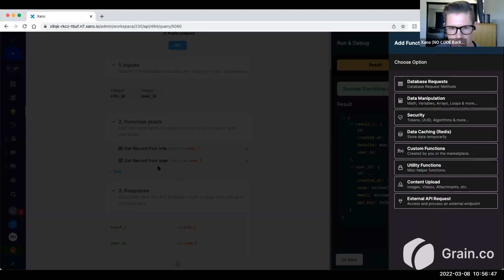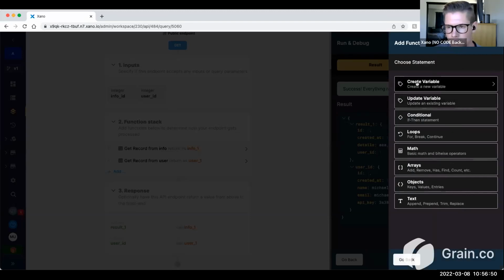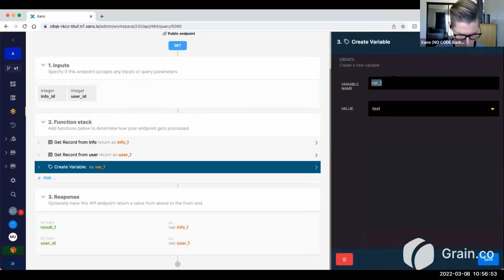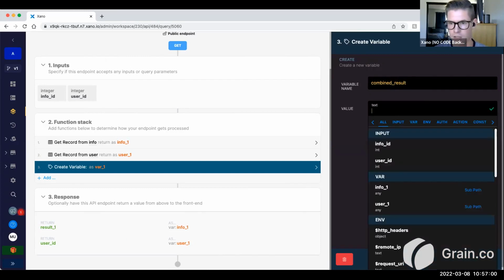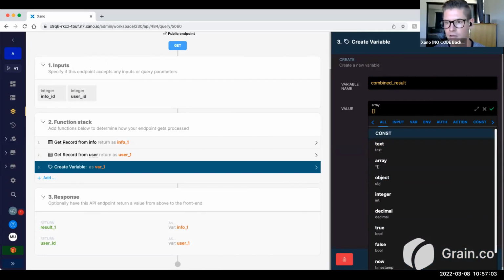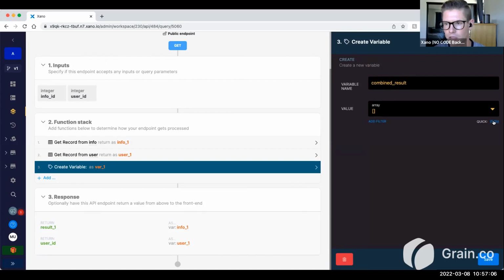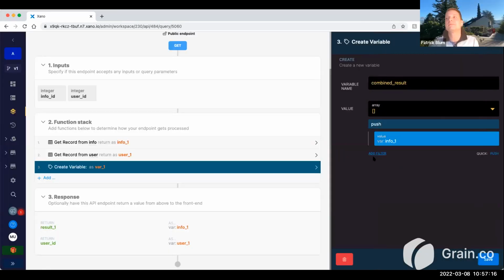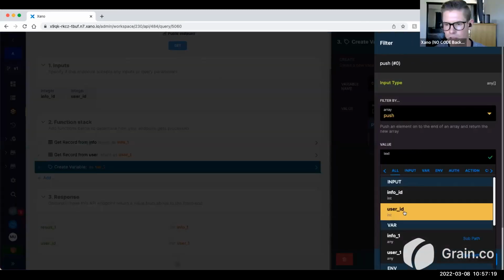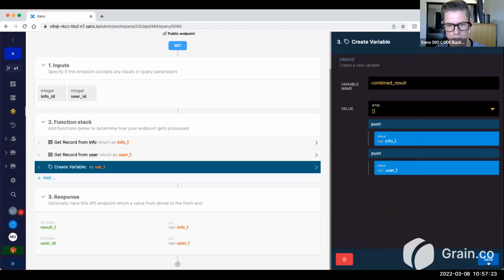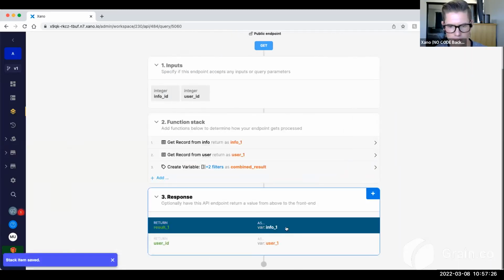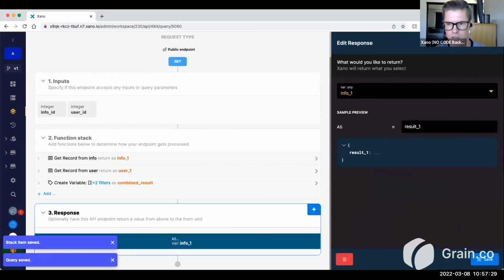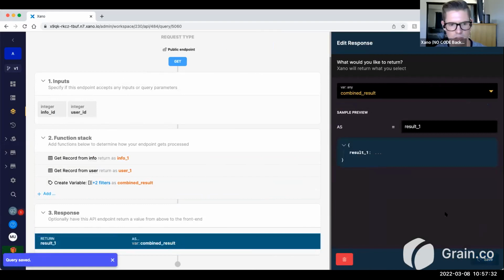I think I understand here. So what we can do is we should be able to make a combined result variable here. And we'll make this an array. And then I should be able to use push here. Ah, cool. To first push info one and then user one. Should work. And now let's go ahead and get rid of these and return combined result.